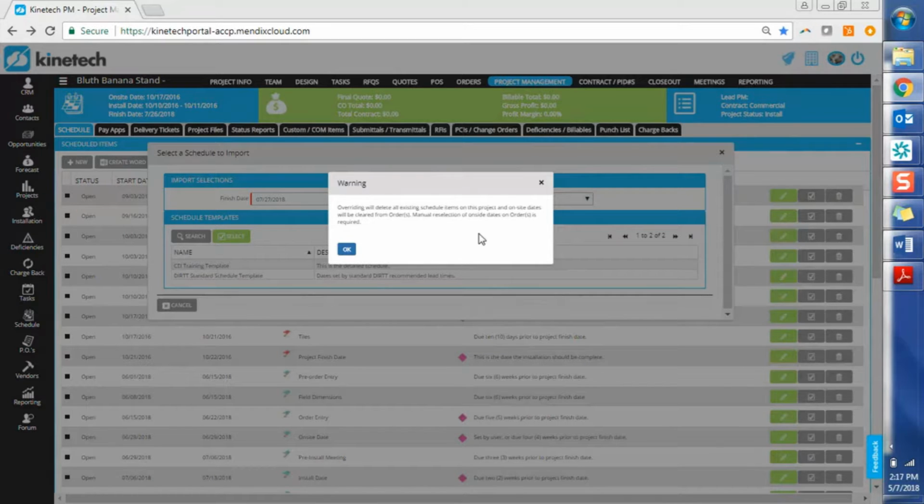Overriding will delete all existing schedule items on this project, and on-site dates will be cleared from orders. Manual reselection of the on-site dates on orders is required. The reason this is required is because we all know that when we're submitting an order, the on-site dates are actually being pulled from these schedule items. So because of that overlap, you'll have to reselect an on-site date if you've already submitted an order.